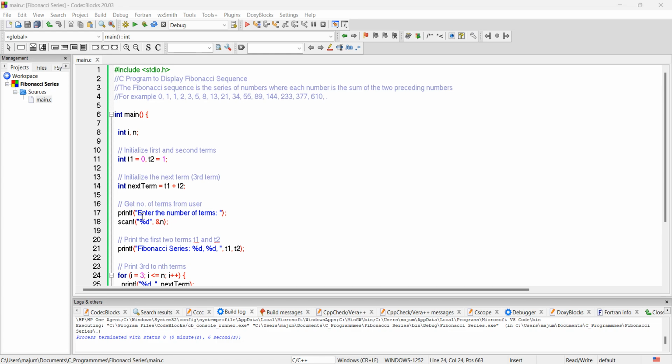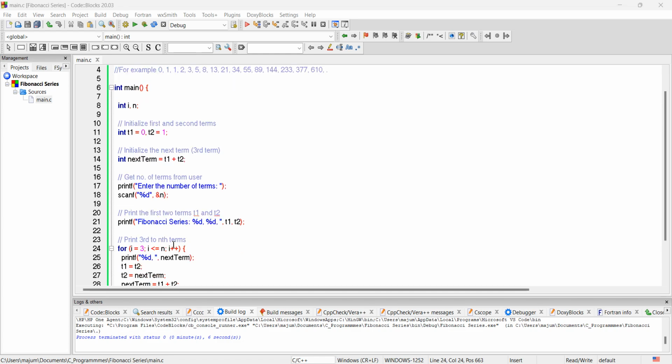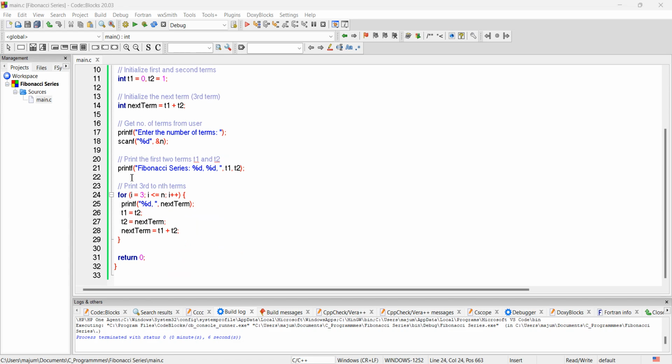Now in the next line, I have declared the scanf with %d and n. This line reads an integer input from the user and stores it in the variable n. Now in the line 21, I have written the printf statement, Fibonacci series %d, comma, t1, t2. This line prints the first two terms of the Fibonacci sequence, t1 and t2, followed by a comma and space.